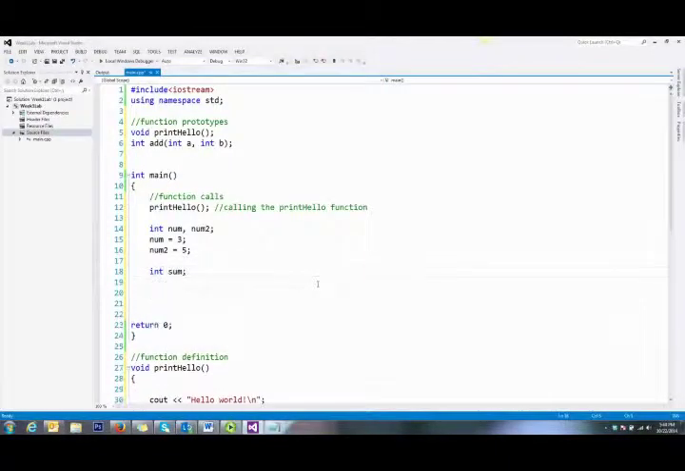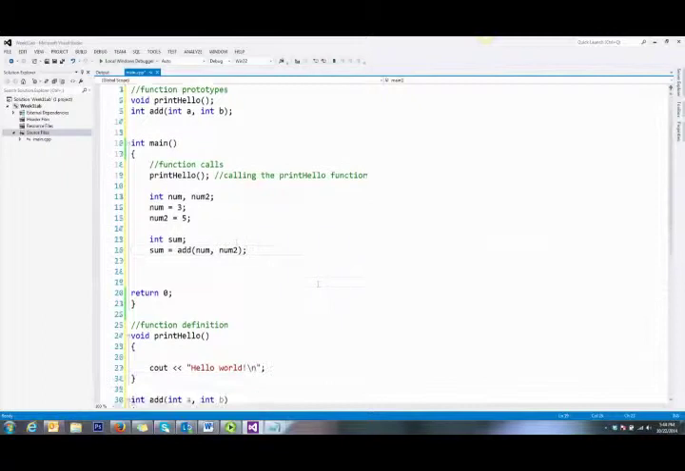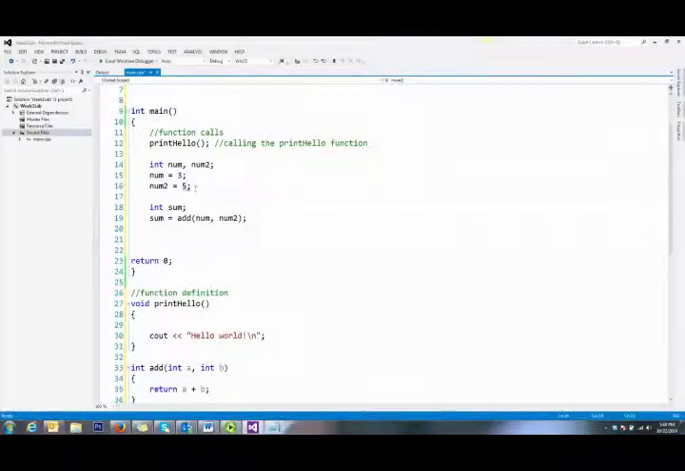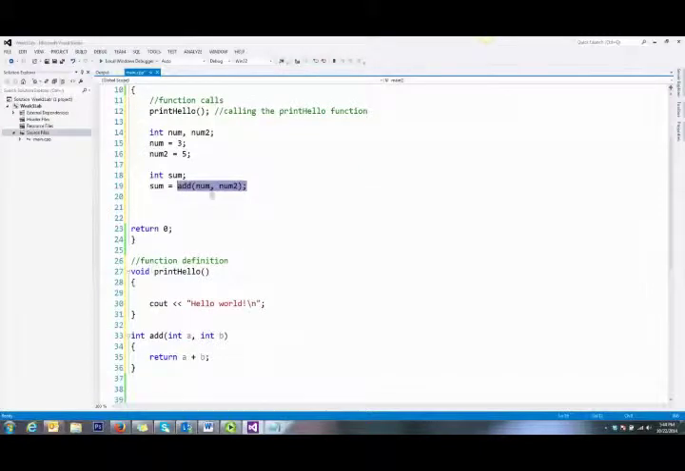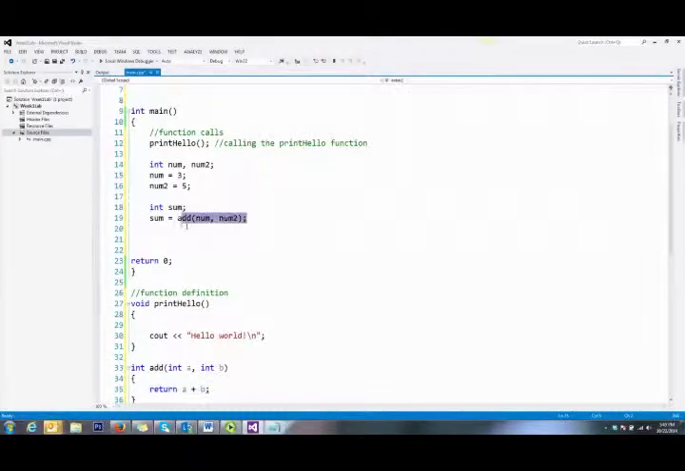So I can do this. I can declare a variable called sum, set it equal to the add function, and pass to it my num and my num2. What is happening here is the local values 3 and 5 that are in int main are being passed to the function add. That means a copy of 3 and a copy of 5 is being sent to the add function, where add is going to save the 3 in A, save the 5 in B, and return 3 plus 5 in our case, and return the result. When a value is returned by a value returning function, you need a place to put it.